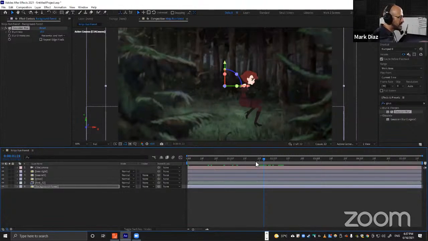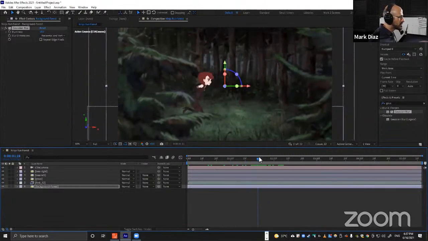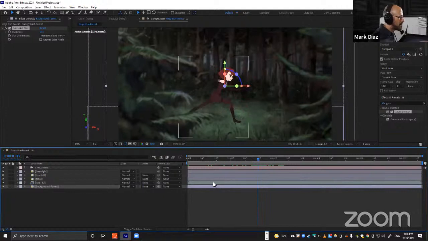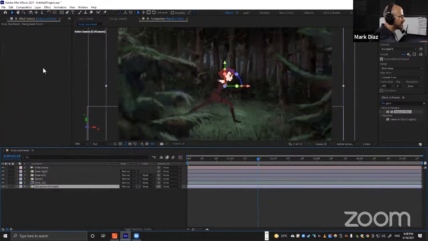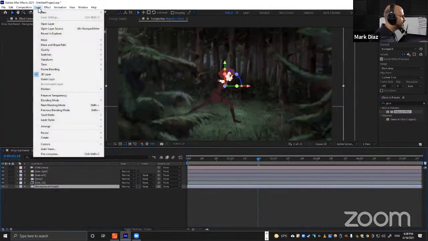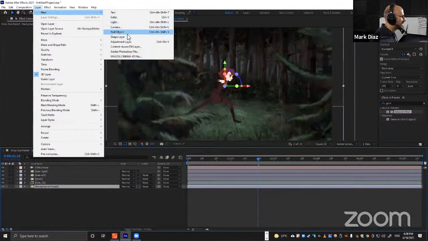So what can we do? Well, we can use a very cool effect. And instead of putting the Gaussian blur in there, I'm going to create an adjustment layer. For that, you can just go to Layer, New, and then select Adjustment Layer, which in Windows is Control-Alt-Y.